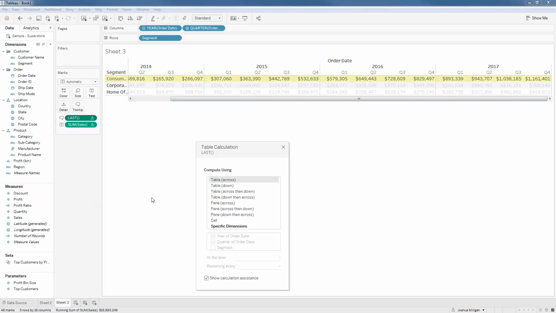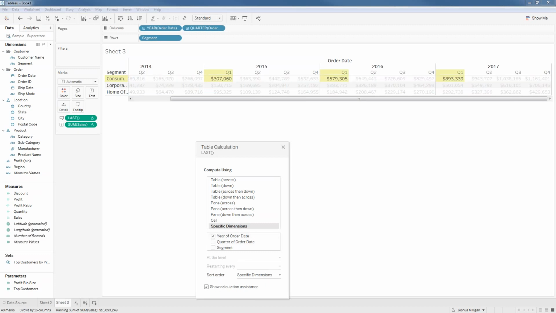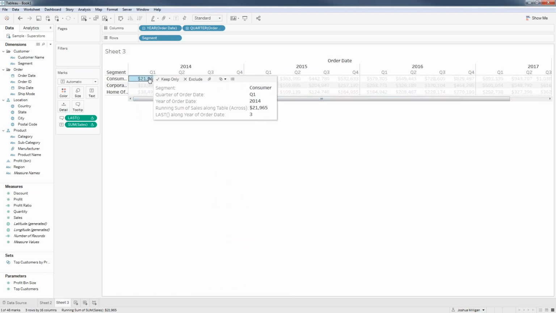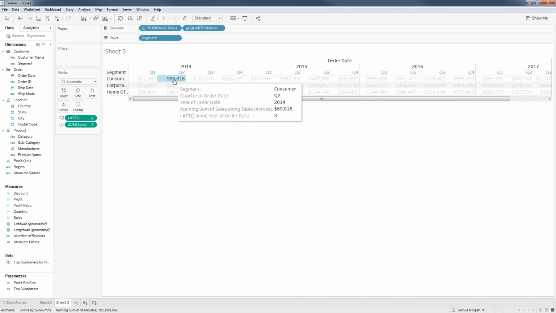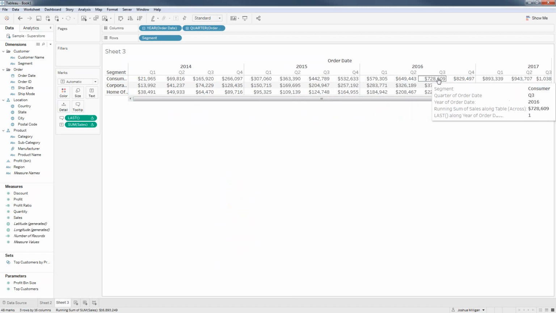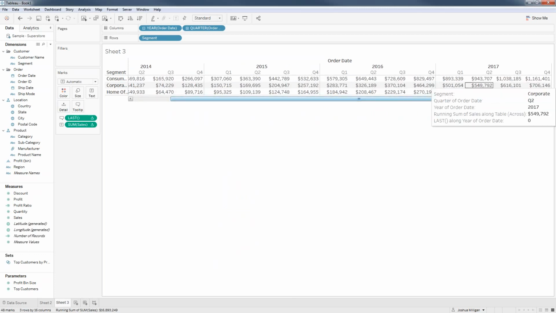So I'll edit the table calculation and we'll get very specific, and I'll say don't use the quarter but just the year. And now if I look at it in the tooltip, I notice that everything in 2014 is 3 because it's 3 away from the very end. Everything in 2015 is 2 away. Everything in 2016 is 1 away. And if I just want to keep 2017, I just want to keep the 0.